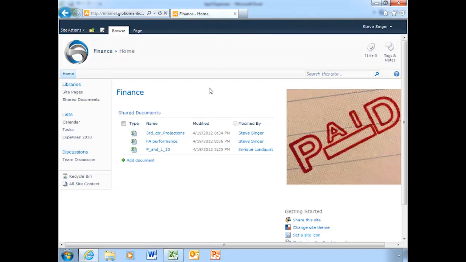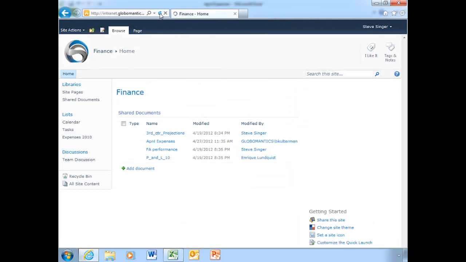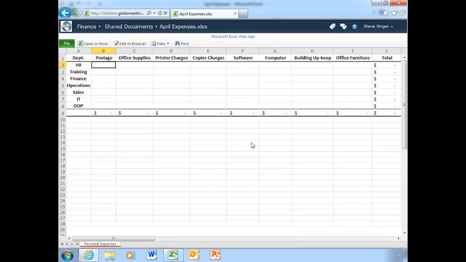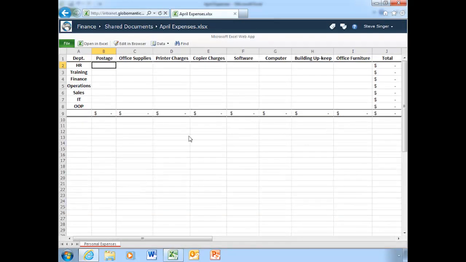Let's close that for right now and go back to our Finance Shared Libraries. We had to refresh and there it is. We see our April expenses. Again, I click on it, and it opens it up in the browser.